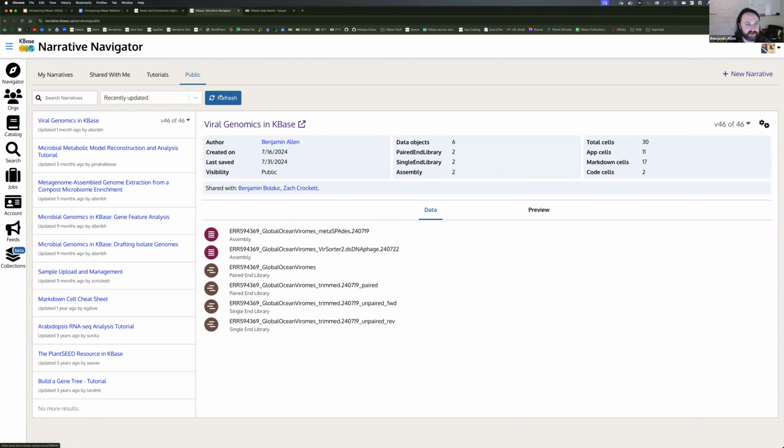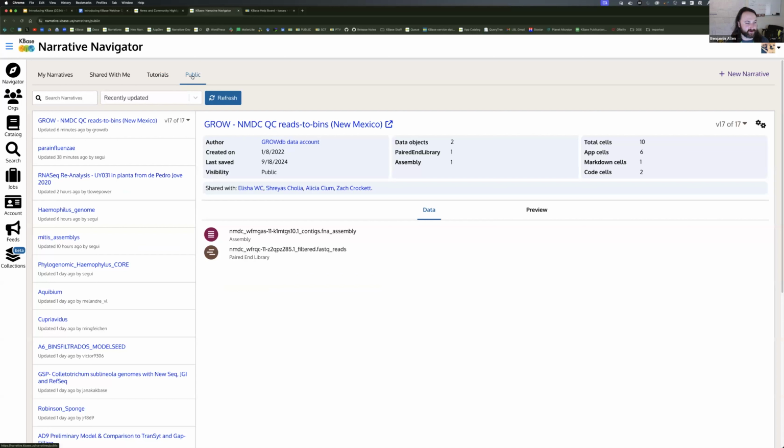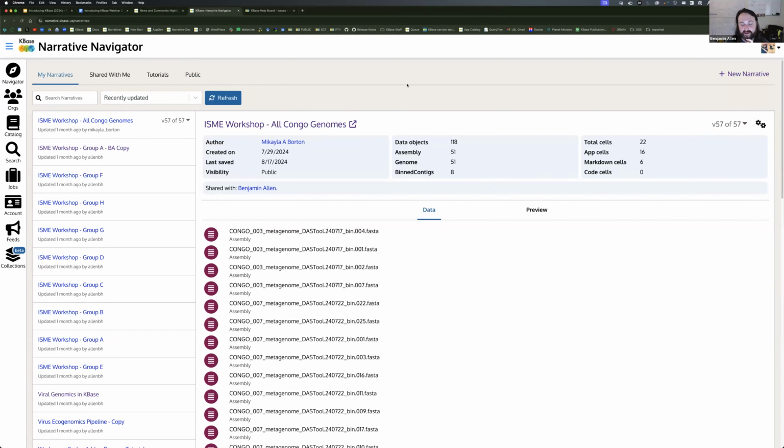And finally, you can see public narratives. These are narratives where the user has decided to allow them to be public and accessible by anybody. Some of these are linked in publications. Some of them are similar to enabling access to anyone with a link in a Google Doc. They just wanted to create a single accessible link for anyone that's a KBase user. So these are ways you can manage narratives and access them, as well as learn about different pipelines on the system.